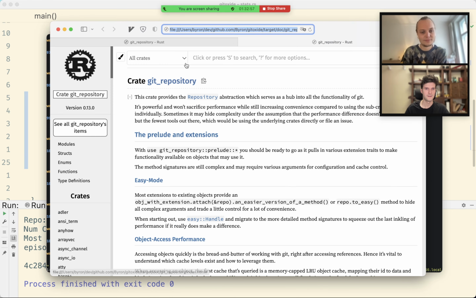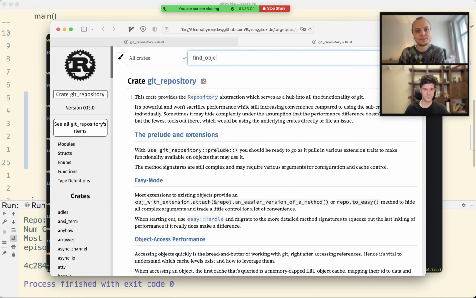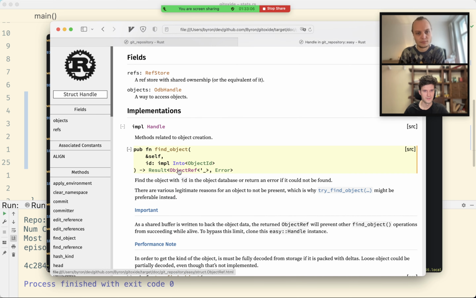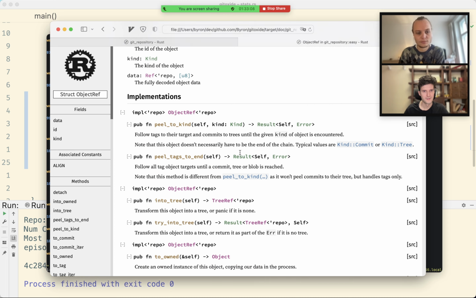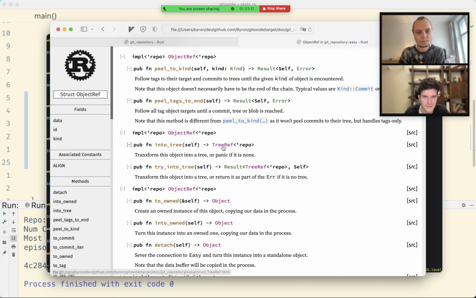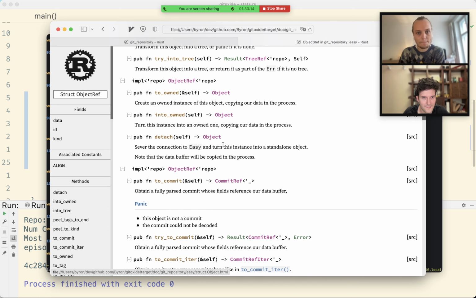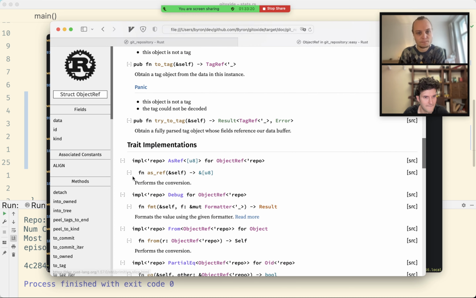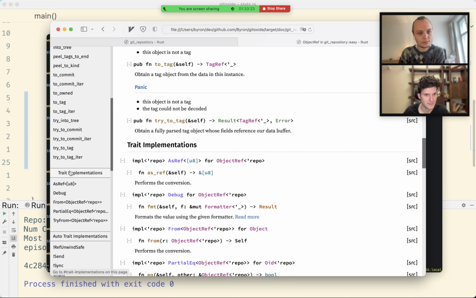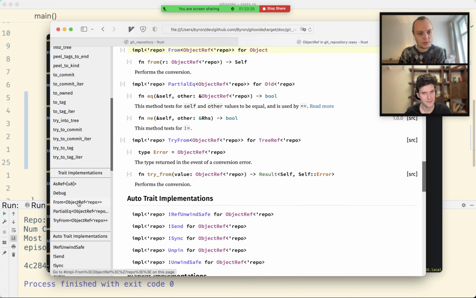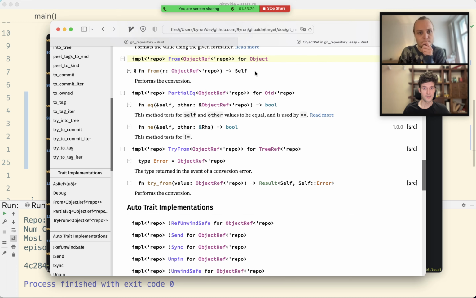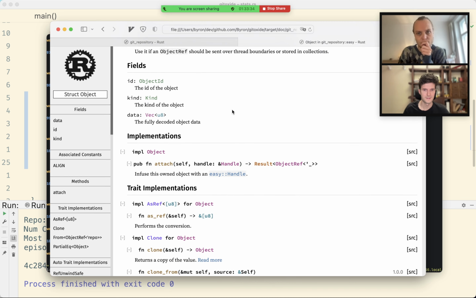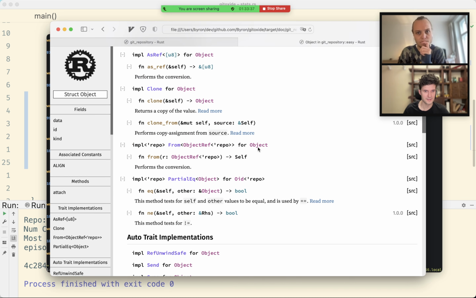And find object. So what can you do? Your object ref. Yeah, into tree, we already know that. Detach to commit. And what about conversions? Trait. From object ref for object. Okay, so that's the owned version. That is also an easy object, which is probably not very interesting, can't do much.